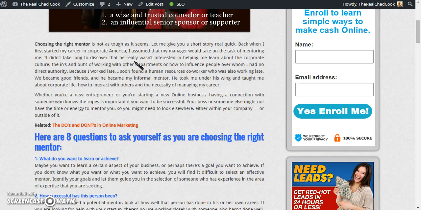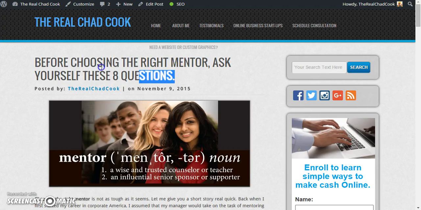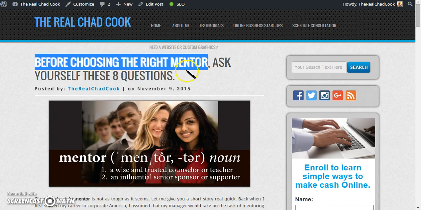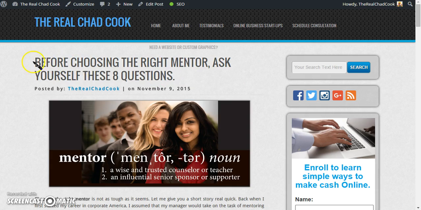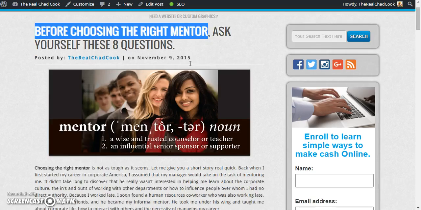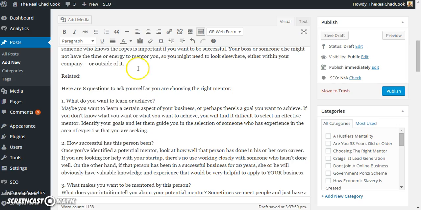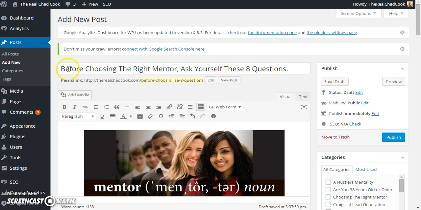Now here's how to create your H1, H2, and H3. All that is heading 1, heading 2, and heading 3. Okay? As you can see, this is your very first keyword, before choosing the right mentor, right? That is your main keyword that you're going to use. Now you're more than welcome to add things to it like I did, like ask yourself these 8 questions, things like that. But in all reality, guys, this is your main keyword right there. That's your H1. Let me show you, that goes into your heading right here.